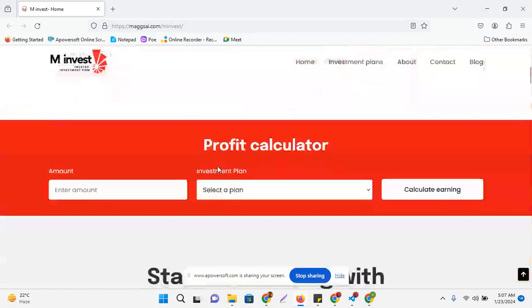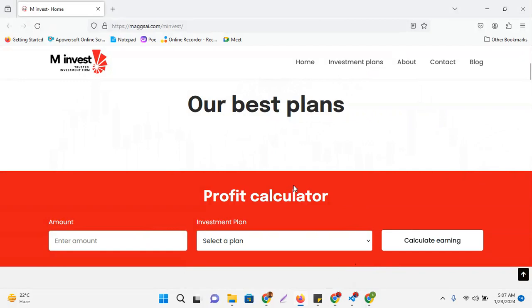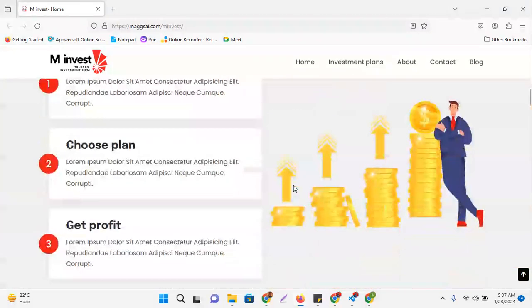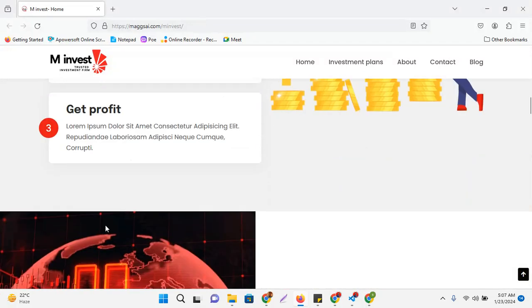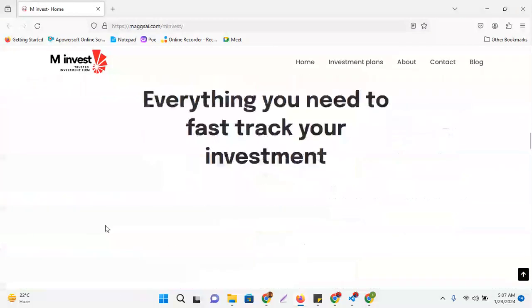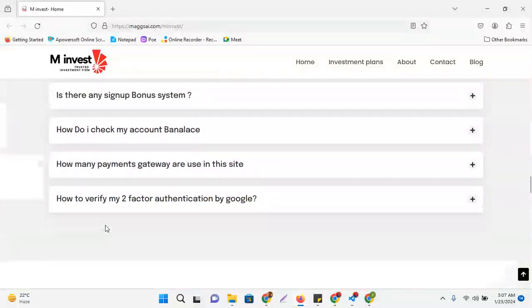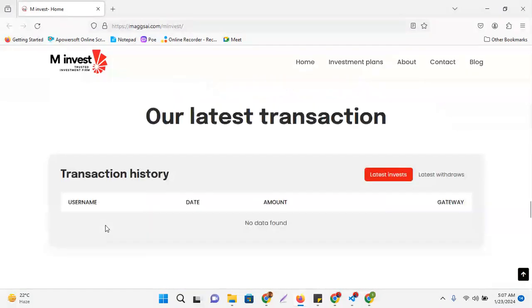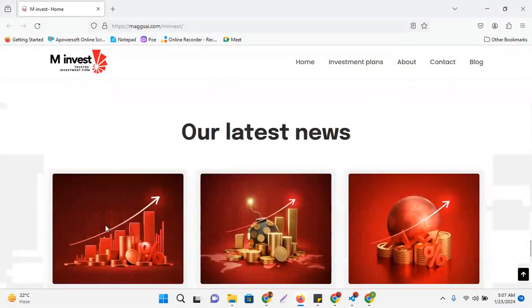All right. So we even have the profit calculator for people to be able to calculate their profit based on the plan they are signing up for. Okay, and then if you come down, there are other things. So create an account, choose a plan, get your profit, and a whole lot of other things. Okay, so this front page, there are a lot of designs you can choose from in the admin dashboard, which I'll be taking you through very soon. You can change everything that is on the front page from the admin side.